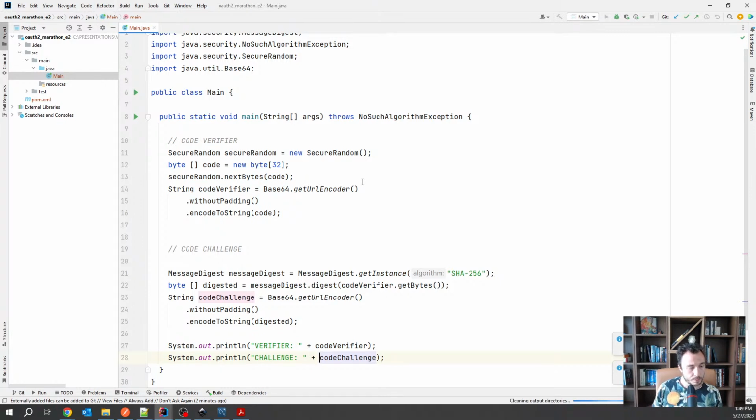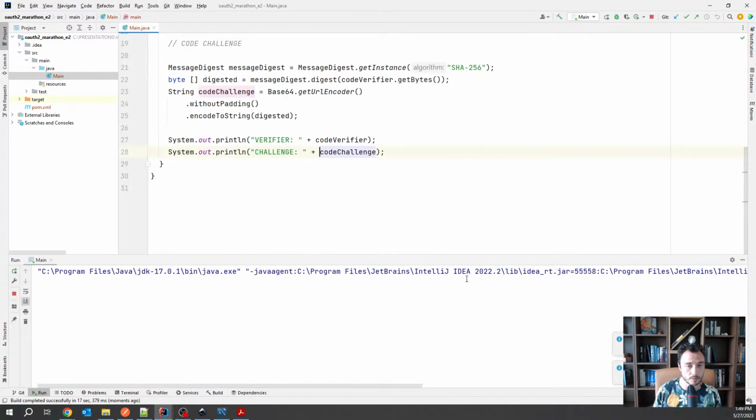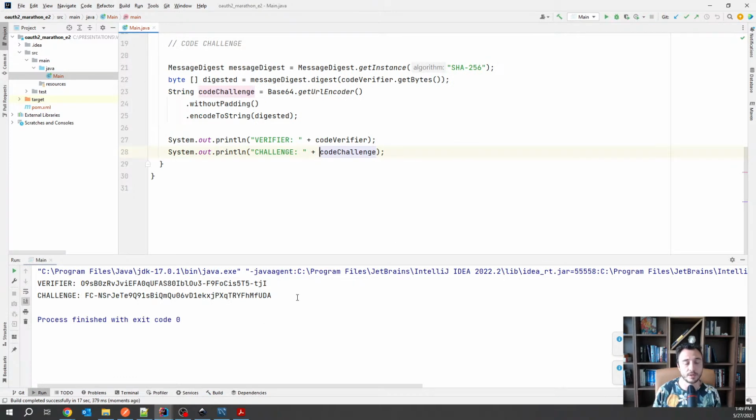So someone asked, are PKCE and state parameters similar? I don't know, I never used the term state parameters. I'm only using verifier and challenge. I don't know if they are also called state parameters. And see, here is a pair of verifier and challenge. This is how easy you generate a pair. So this is how I generated mine.